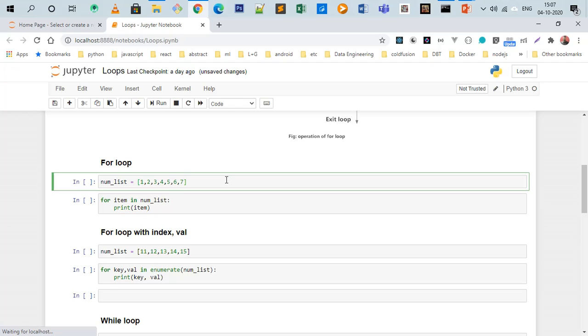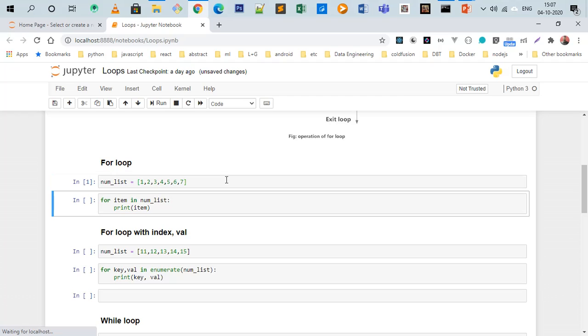For the iterating object, I am taking a list as an example, and I have num_list as a variable, and it has the numbers 1 2 3 4 5 6 7. So I'm executing this cell, and after this is the syntax of the for loop: for, then one space, then item in num_list. This item will iterate through all the items of the list num_list. It is not necessary that you can only iterate over a list. You can have a tuple, a set, any iterable object.